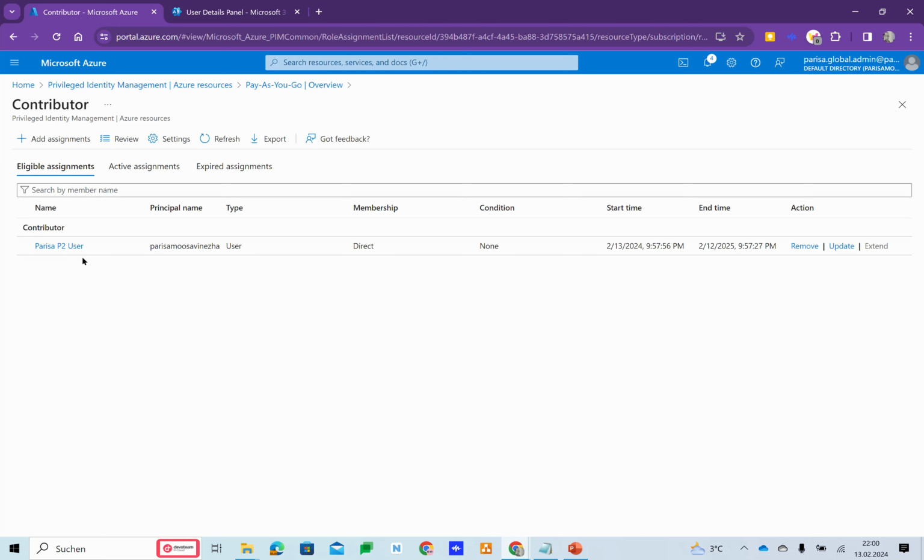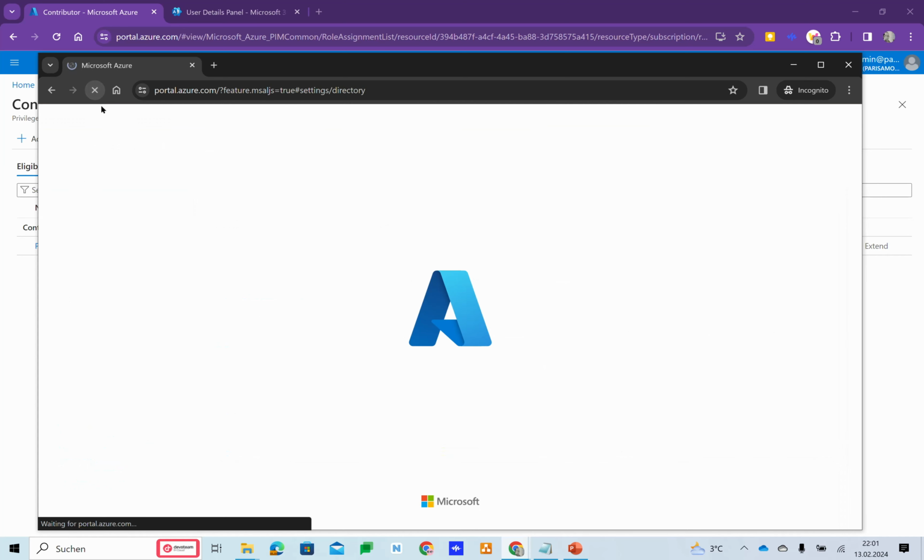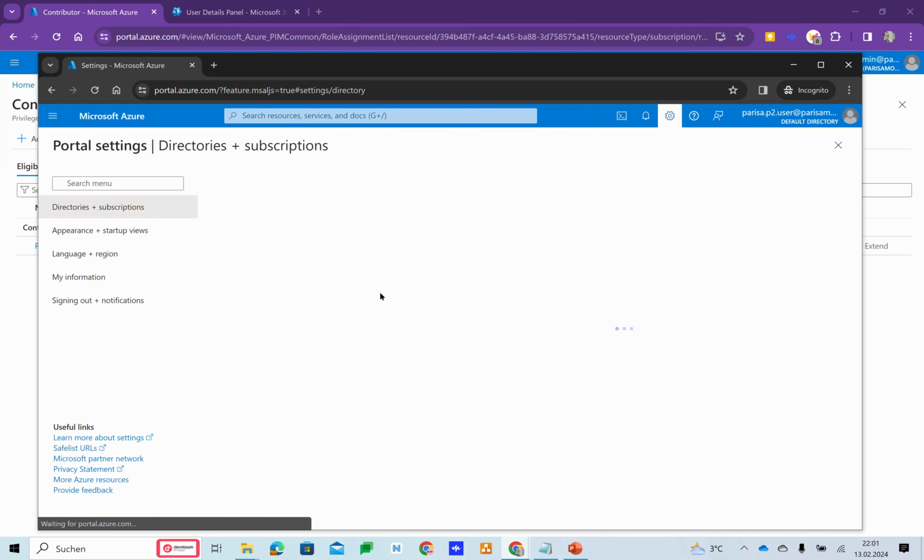If you don't see the eligible role assignment here, you can do a refresh to see the role. I see my test user has the contributor role as an eligible person. Then I go back to my Incognito window where I logged in with my test user and I do a refresh. You see that after refresh, I don't see the subscription here and it is correct. It should be like this.